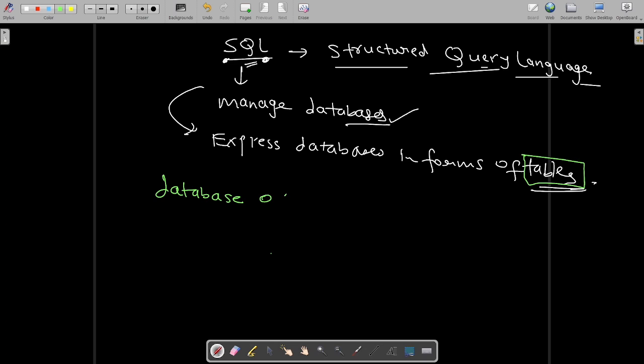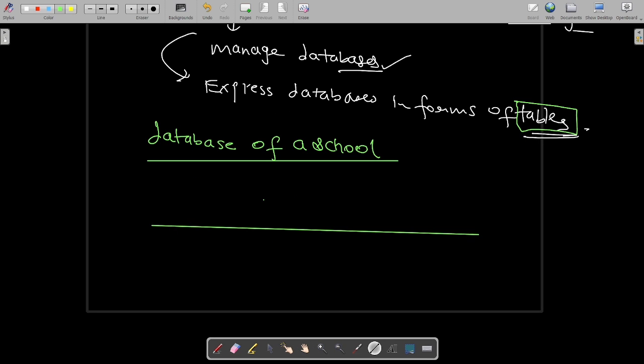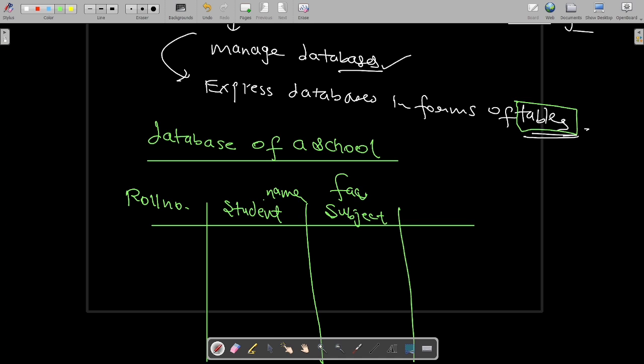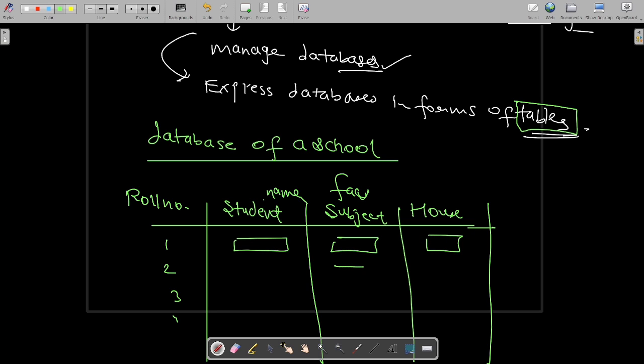I don't know how to explain it. It's a table based on, like, ID, name, and date of birth. For example, a database of a school. We can have different roll numbers, right? We can have a student name. We can have the subject that the student has taken, his favorite subject, something like this. Maybe his house, blue, green, or red house, something like that. So this is information, right? All of this is information, isn't it?